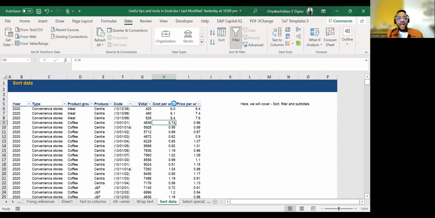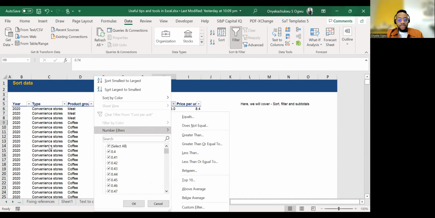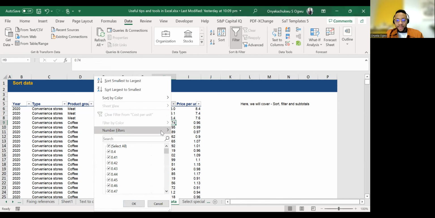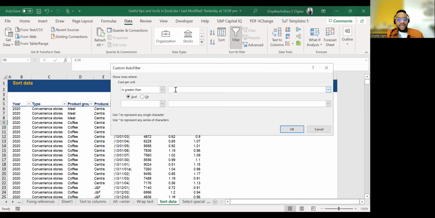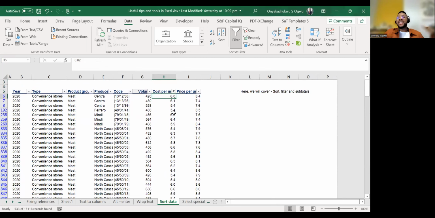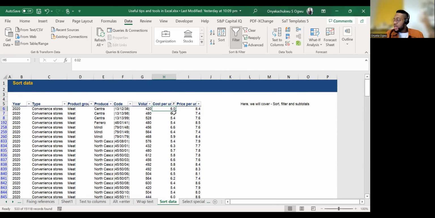We have costs. Let's say I want to see all the costs that are greater than 5, for example. You can come here and say number filter, greater than 5, and put OK. It will automatically filter for all the costs greater than 5. Do you understand? The possibilities are endless, to sort and figure out what exactly you want to do with the particular data.